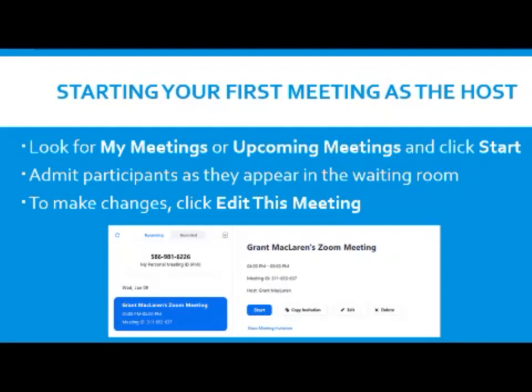If you have enabled a waiting room, admit participants as they appear. If you need to make changes to your meeting, click on the meeting name to open it. Scroll to the bottom of the page and click Edit this meeting. Make any necessary changes and click Save. To delete a meeting, find the meeting you wish to delete in your list of meetings and click Delete.